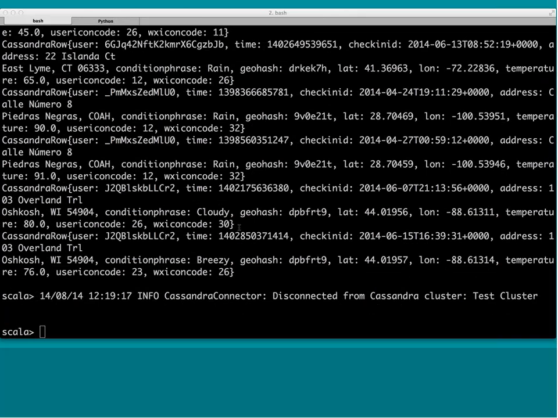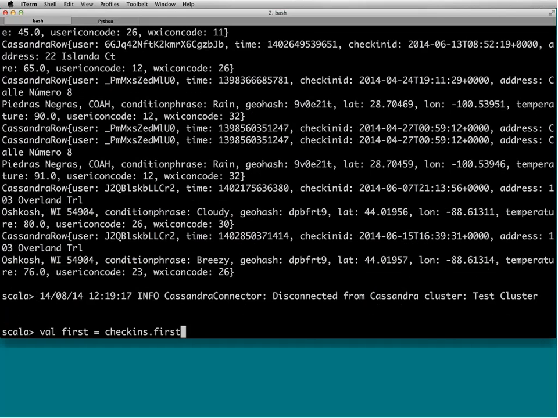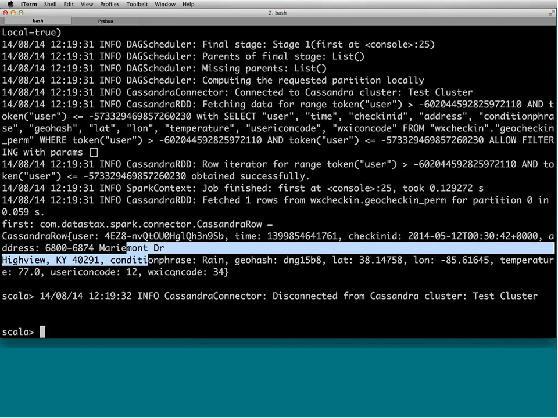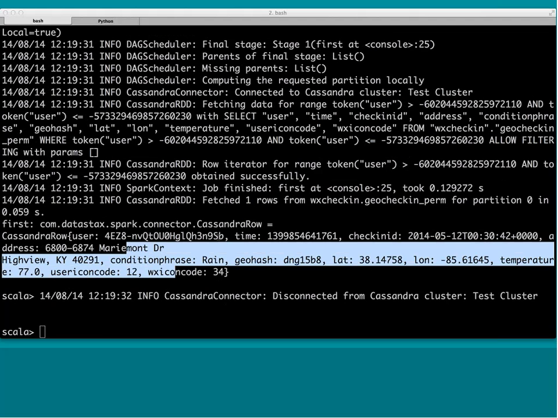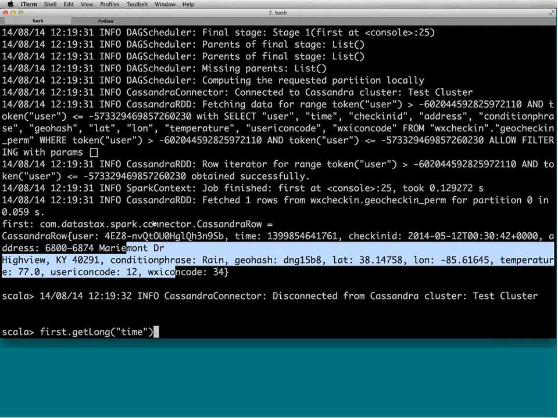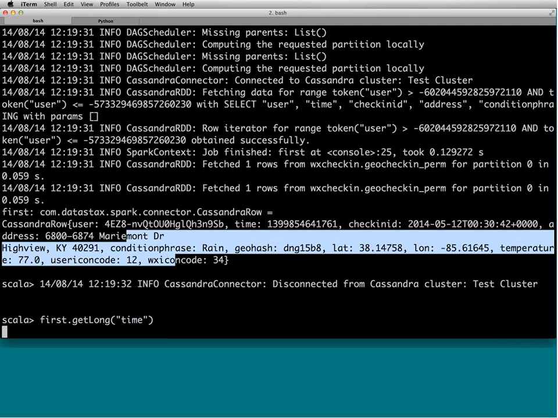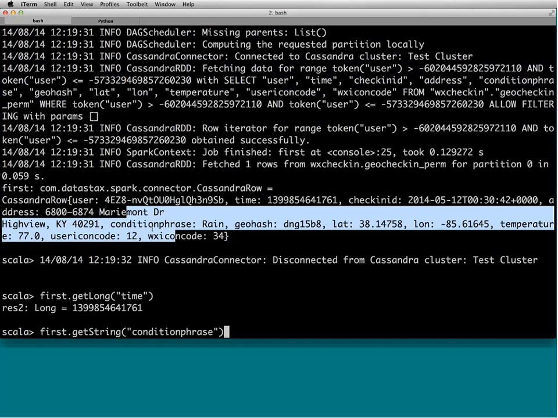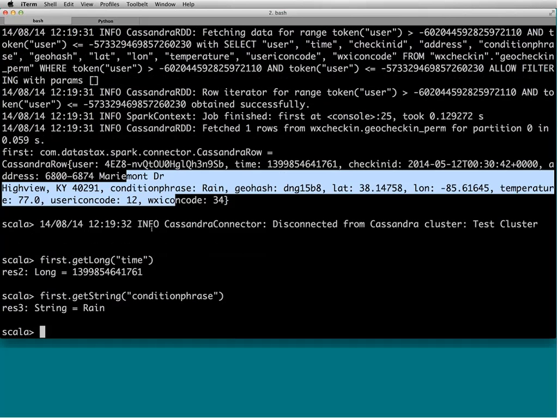So let's see now what it looks like to interact with this data set one at a time. We can grab our first record here. Okay, we see we've got one record here, this guy right there. And what it looks like to get a field out of it. So we get the time field out of it. Okay, we got a time field, looks very much like old JDBC type stuff here. So get our condition phrase.